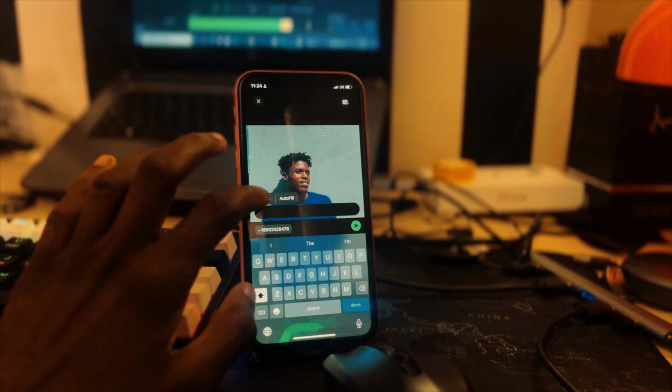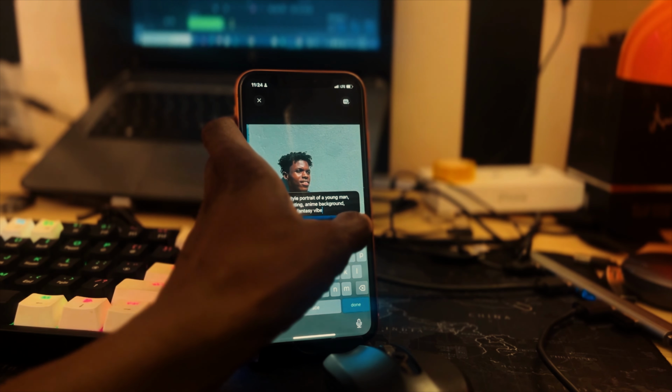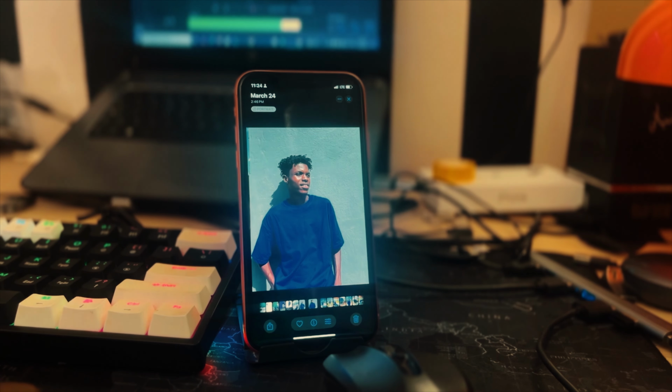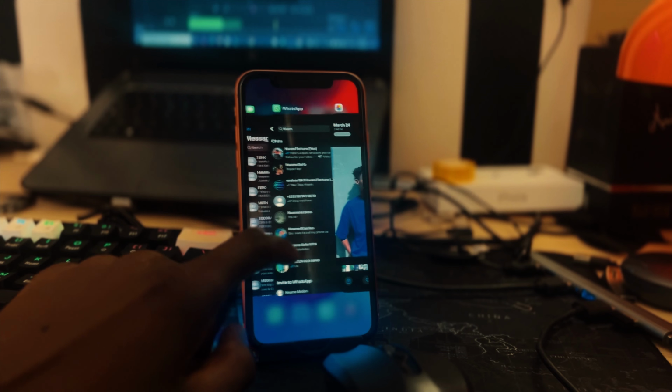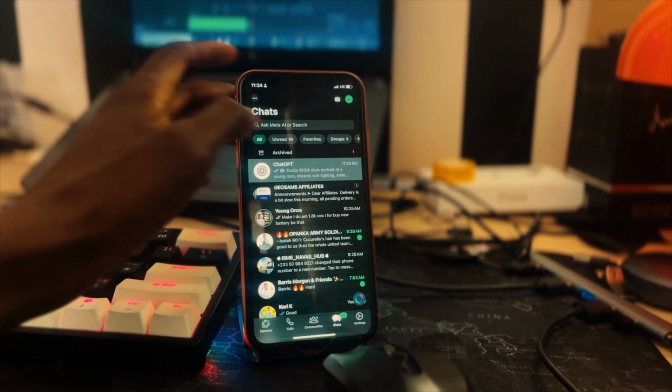So let's paste the prompt here. Studio Ghibli style portrait of a young man, dreamy soft lighting, anime background, warm colors and fantasy vibe. If you're a female, just use woman. And if you want to add anything, just add it to the prompt and send it to ChatGPT. And within a few minutes, let's open WhatsApp and see. ChatGPT should be able to generate something solid for you.